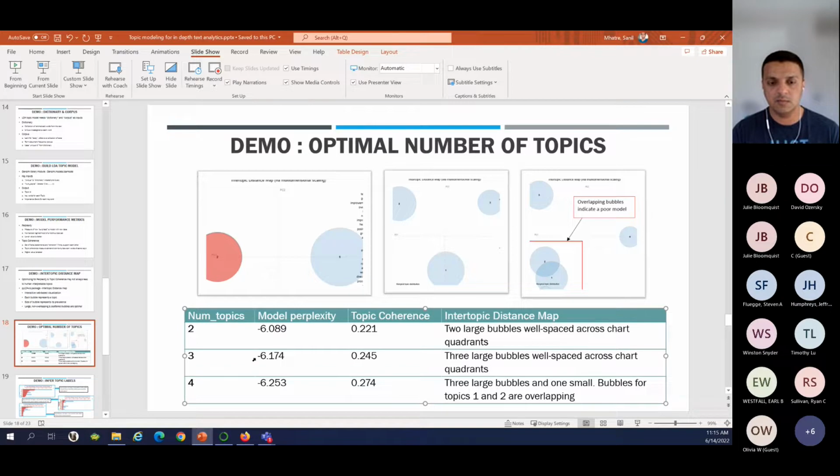Then when it comes to 3 topics, the model perplexity score increased, which is not necessarily good, but the topic coherence score also increased, which is great. And then the intertopic distance map. So this is the intertopic distance map for 3 topics. It looks great. The 3 bubbles are as far apart as they possibly can be. Then we look at 4 topics.